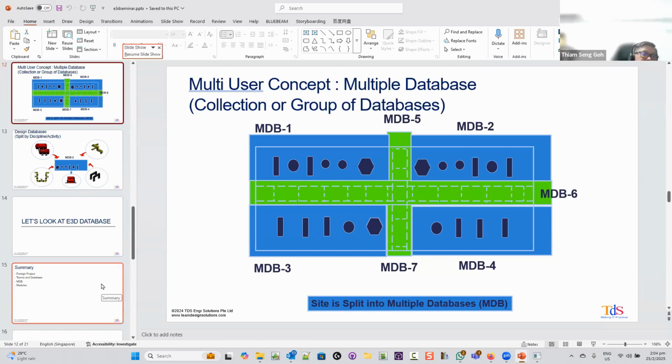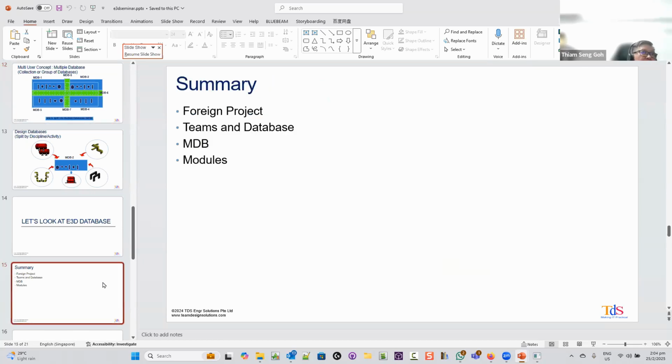Lastly, you have various modules, and the modules are there to help you do different things in your E3D project. So this is all I have to say.